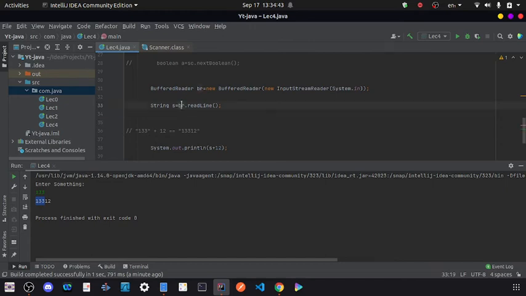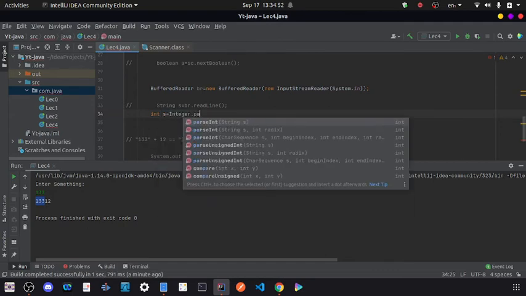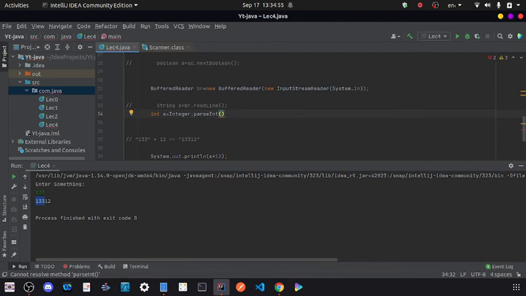And how can we take input as an integer? We just have to write int s equals Integer, which is another class, dot parseInt. parseInt is a method that takes a string as input and converts this string into an integer, and that is it. Now we are able to take input as an integer. Like now if I write 133, I am getting 145, because after adding 12 to 133 we get the output 145.